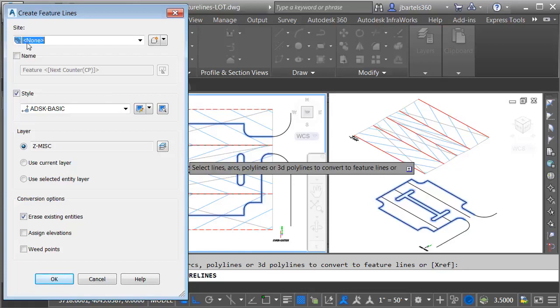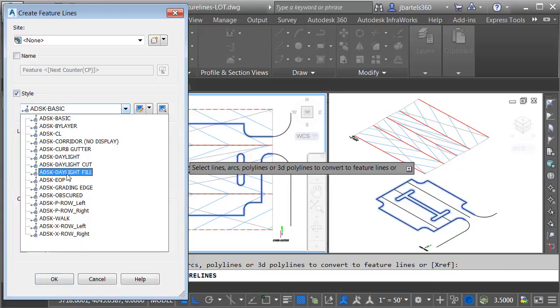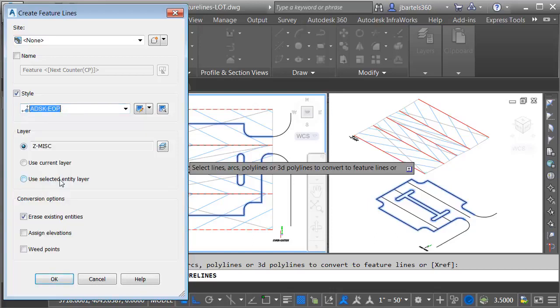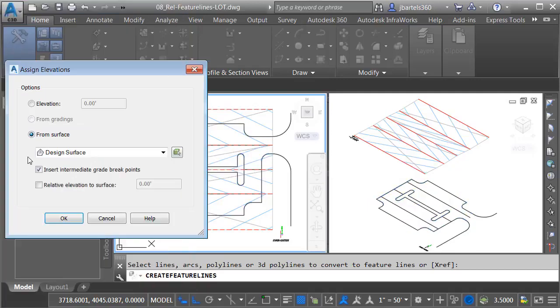I'm not going to be leveraging a site in this case. I'm not going to name the objects. I am going to change their style. Let me open the menu and I'll choose the edge of pavement feature line style. I'd like to erase these existing objects and I'd like to assign elevations. Let me click OK. I'd like the elevations assigned from the design surface. We'll insert the intermediate grade breakpoints, and I'd like these entities to be relative to that design surface at elevation 0. Let me click OK.